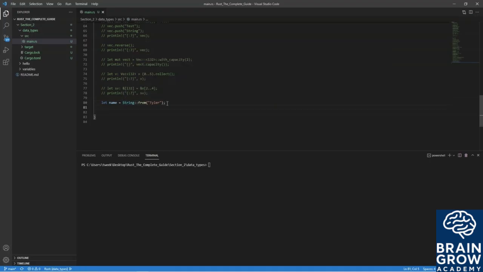Another way that we can create a string is to say let course equals "Rust".to_string(). So both of these are the same thing. They're both strings. They're both on the heap. They're growable, and they're not null terminated.